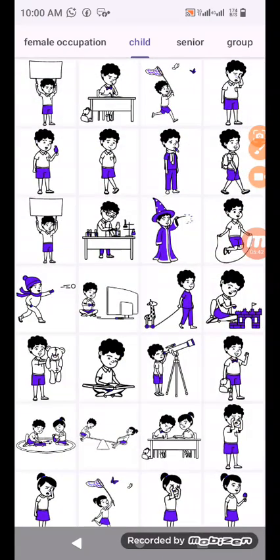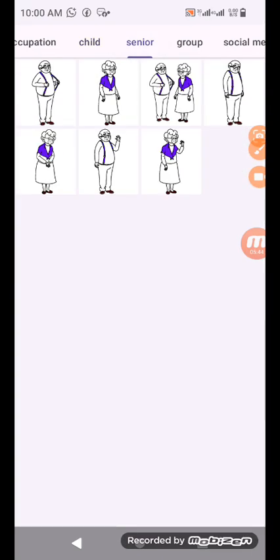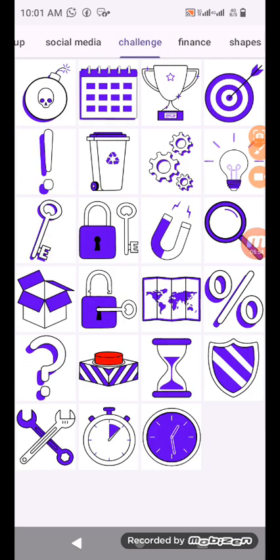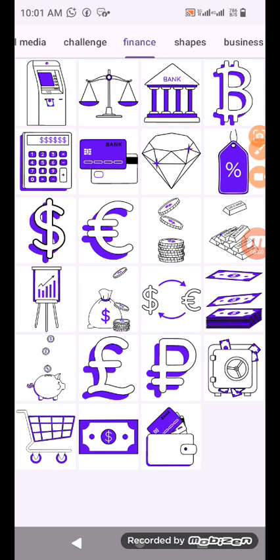These are so fantastic. You have senior, the aged people. You have group. You have social media. Look at all these. You see all these icons. That's what you want to use. You have challenge. You see all the icons, key, and so many of them, question mark. You have finance. Look at it. You can choose any of these things.